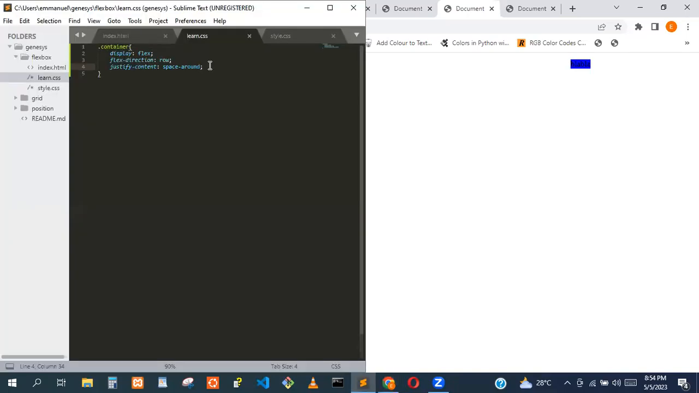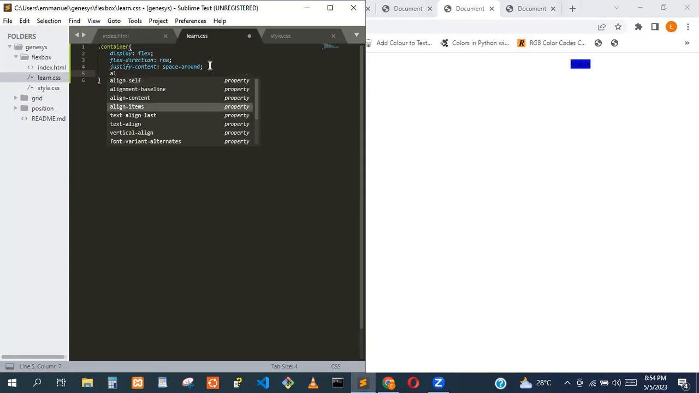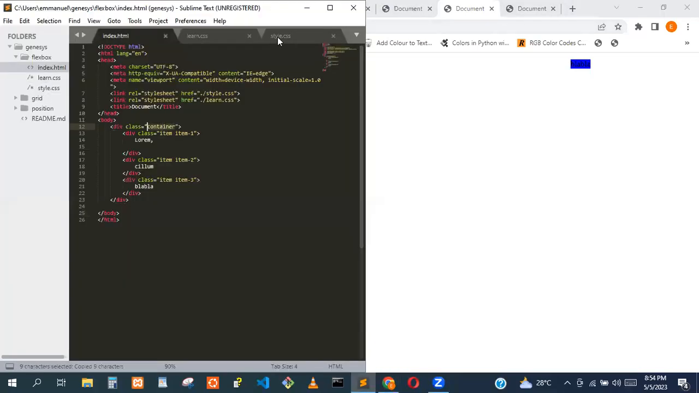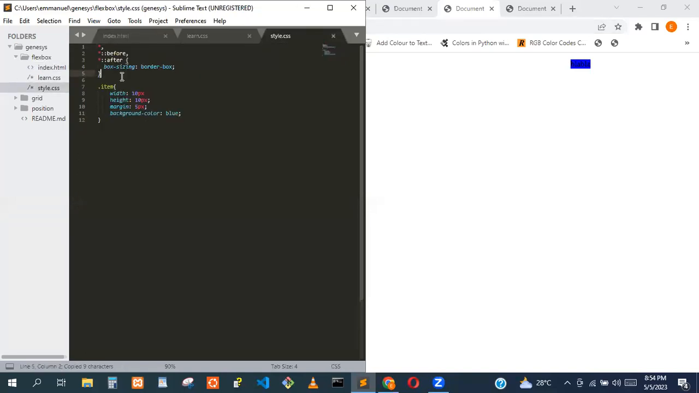We set our flex direction to row. That's why it's going like this. So let me just use align items first. We can set it to center, and I have to give the container a height first, so it will know what to do.